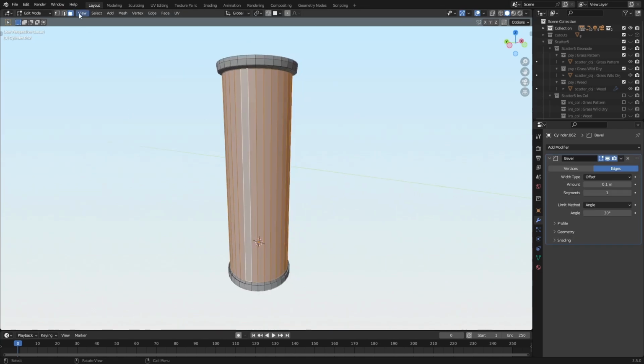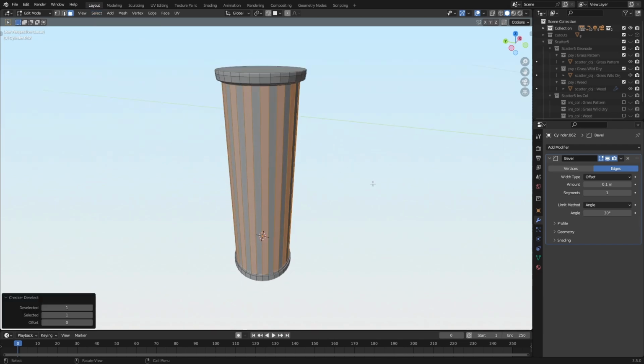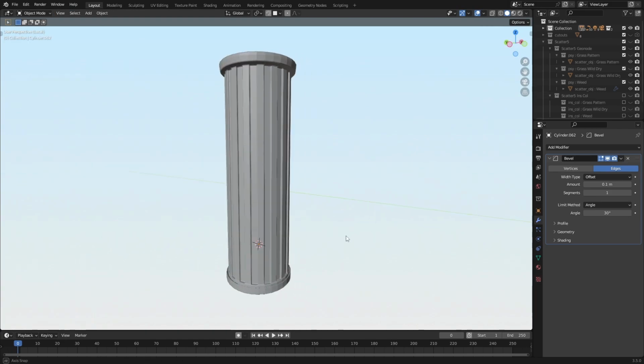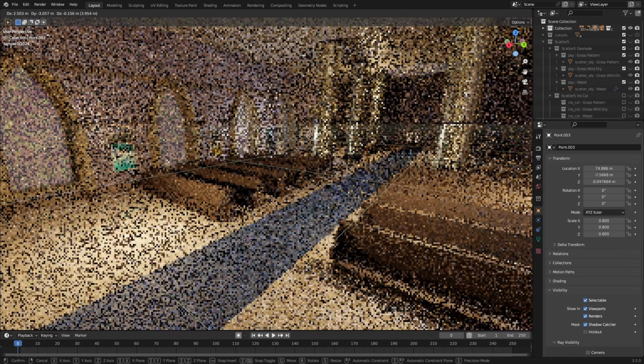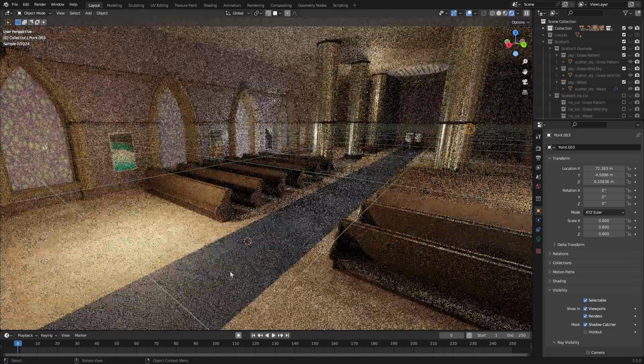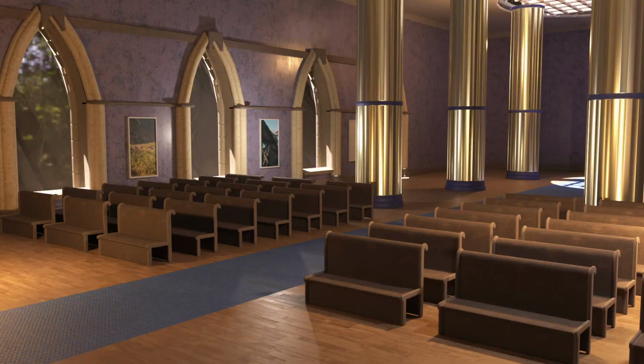What I like to do sometimes is select a face loop and then go to Select, Checker Deselect, and then just extrude scale in. For the lighting, I just used some tactics from previous videos to get a more cinematic look. So this is my final result.